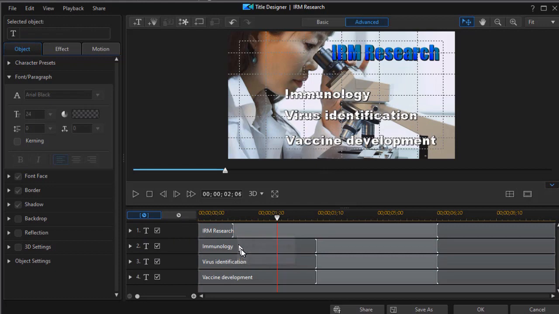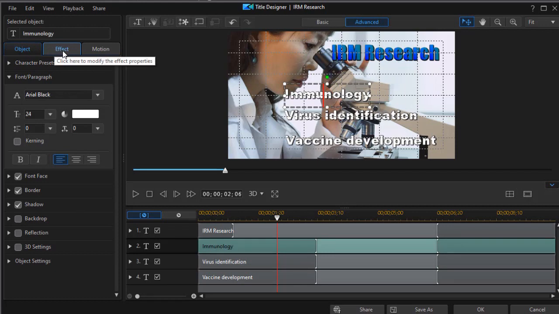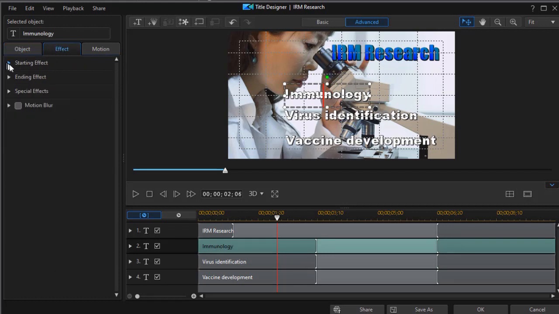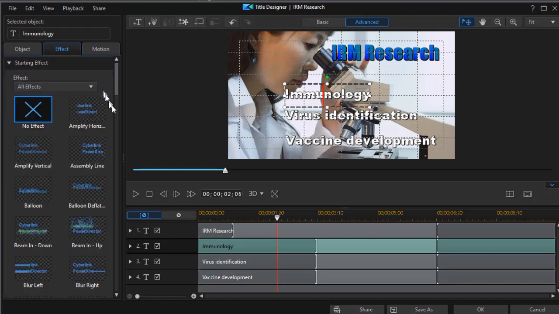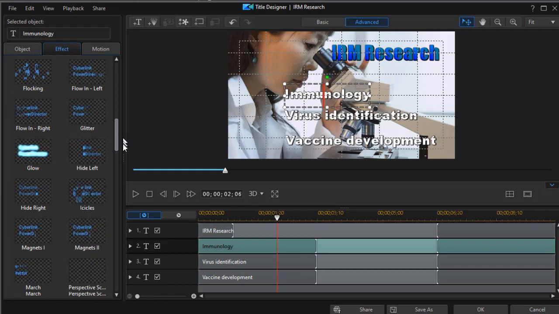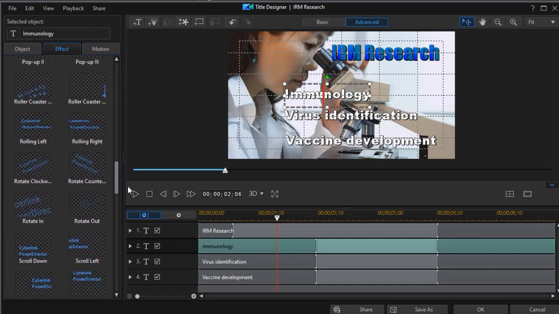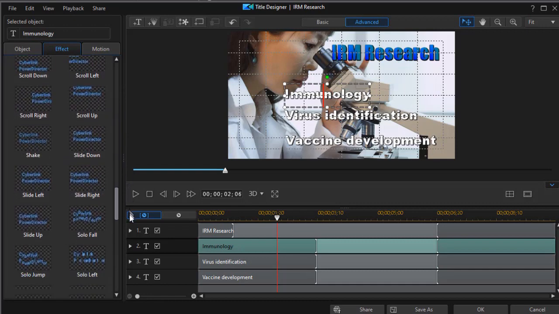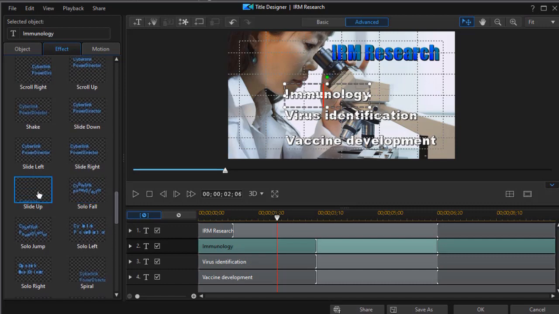Now you notice I have these three new title tracks in CyberLink PowerDirector. Each of them I could move in by using a preset. Let's take Immunology for example. Go to the Effect tab on the left side and then click on Starting Effect. Now when I drag down to my options, there's one that's closest to what I would like. It would be a slide up.